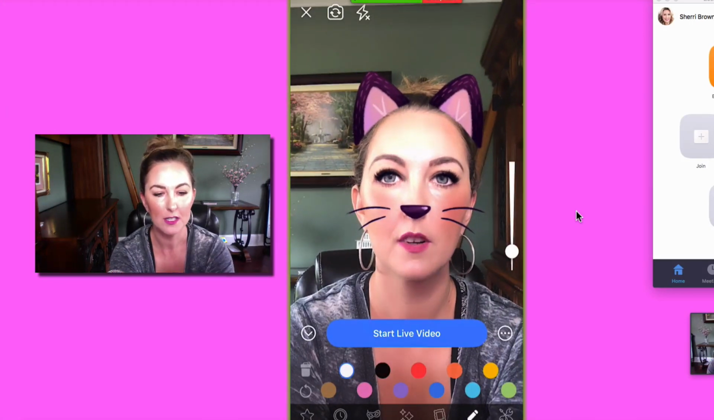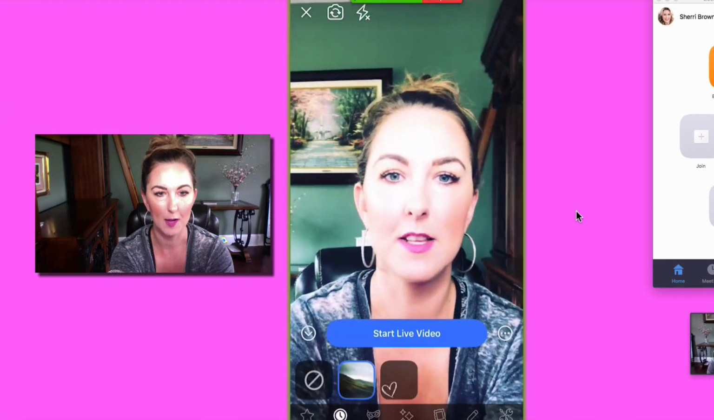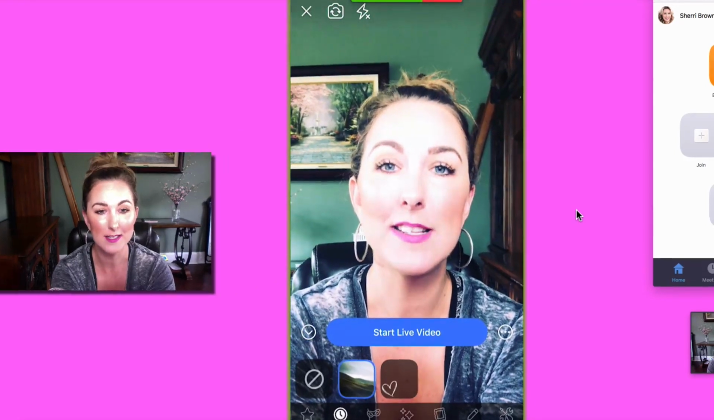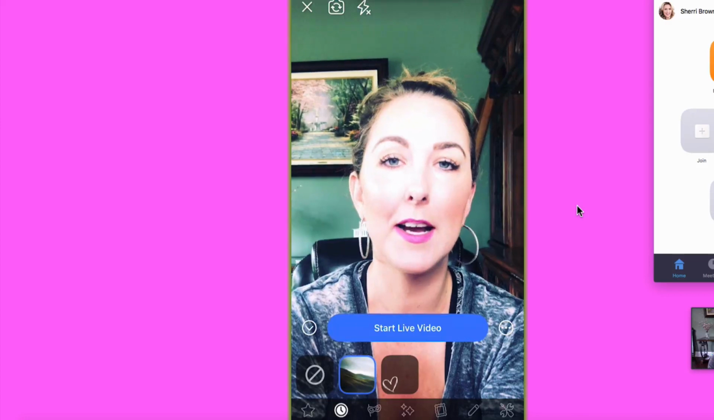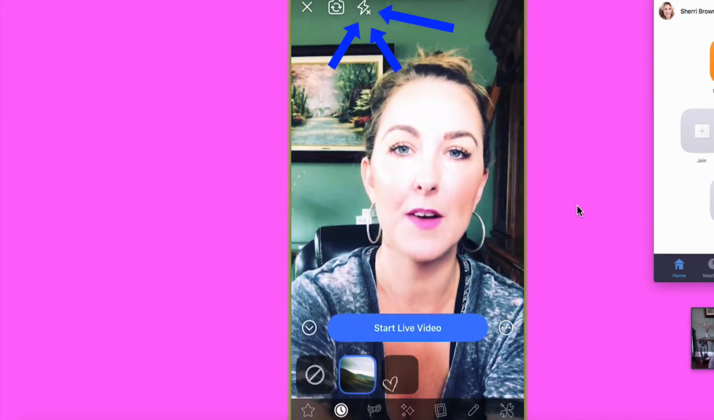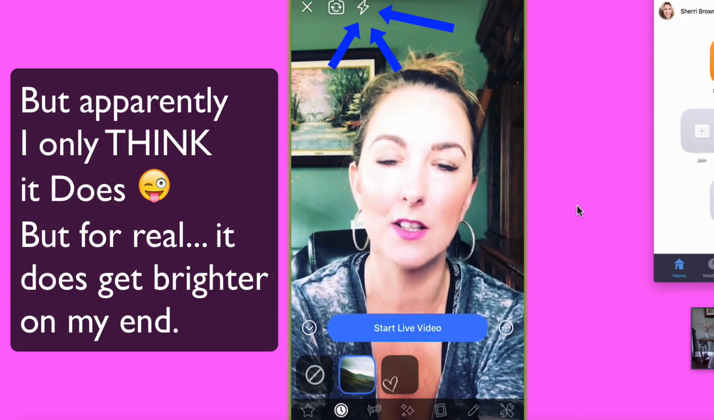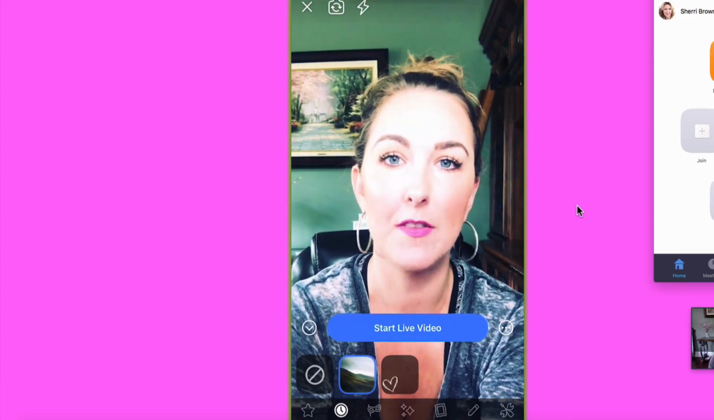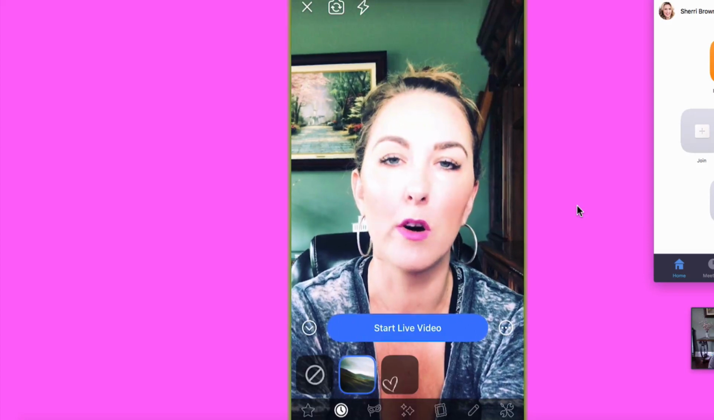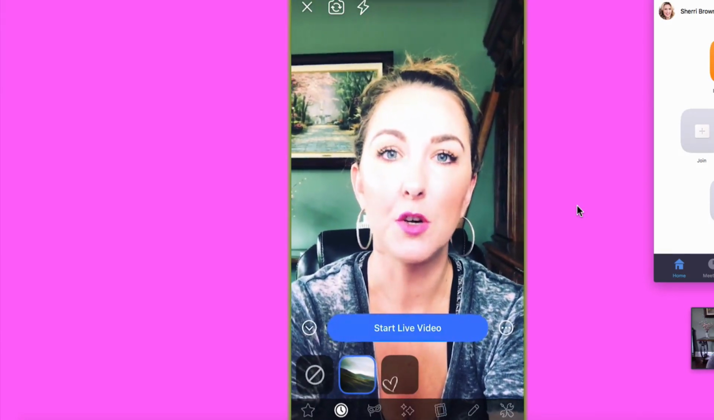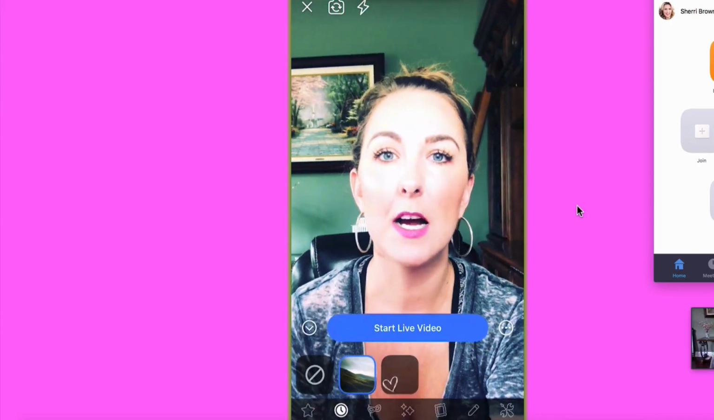Now up here, let's just say if I go with this frame right here, this little filter, up here at the top, you can see what looks like a Harry Potter lightning bolt. If I click that, that's also going to increase my light. A lot of the times I'll use this filter and then I'll turn on that little light, if I'm inside.